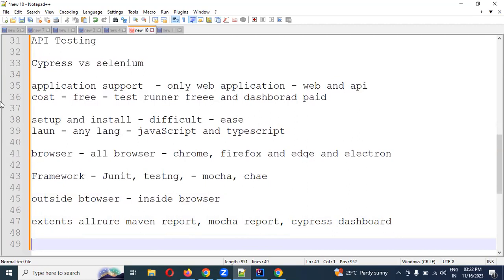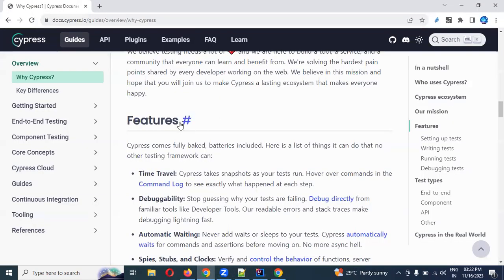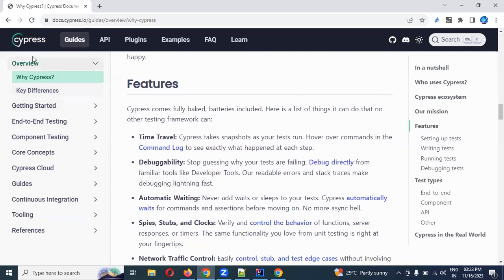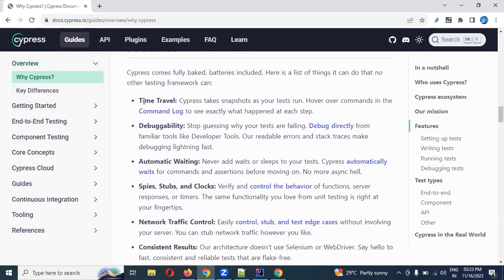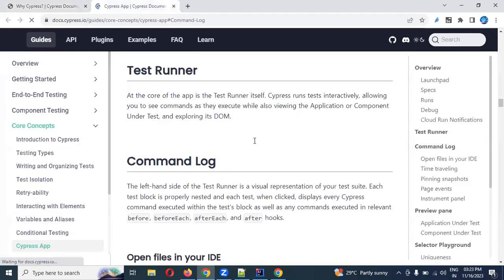And if you look at features in the Cypress documentation, here you can see time traveling. What is time traveling? You can run any script. After execution, you can go through it command by command. You just need to mouse over that particular command, then you can see the time travel. For this command log, you can click.